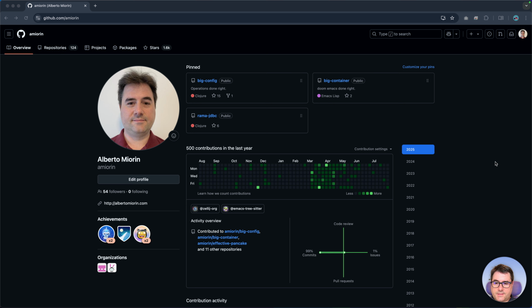Okay, let's see how you can run rama-jdbc on your computer. rama-jdbc depends on Nix, the package manager. So what you can do is use this other project called Big Container, a Docker image for development containing Emacs, Nix, and all the tools needed for Clojure development. rama-jdbc is developed inside Big Container.